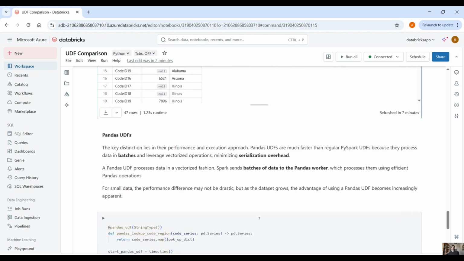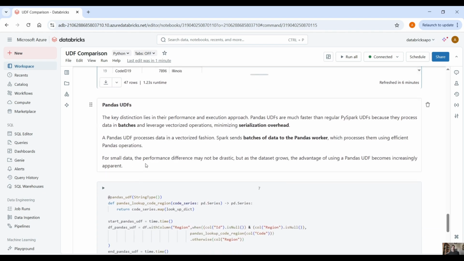Now, for more complex logic, we have Pandas UDF. The key distinction lies in their performance and execution approach. Pandas UDFs are much faster than regular PySpark UDFs because they process data in batches and leverage vectorized operations, minimizing serialization overhead. A Pandas UDF processes data in a vectorized fashion. Spark sends batches of data to the Pandas worker, which processes them using efficient Pandas operations. For small data, the performance difference may not be drastic, but as the dataset grows, the advantage of using Pandas UDF becomes increasingly apparent.